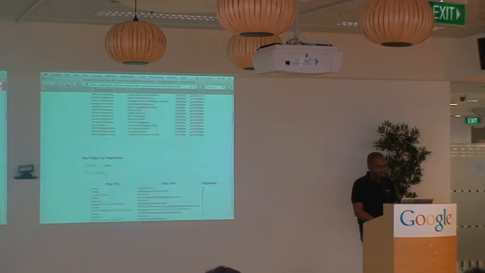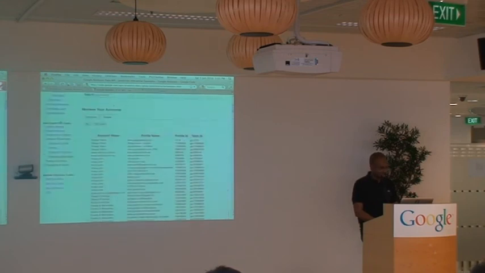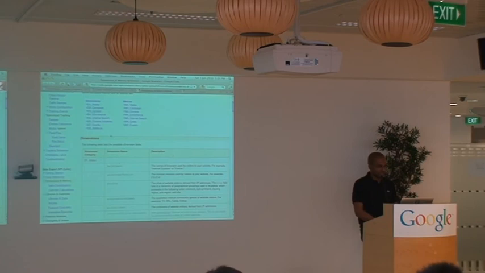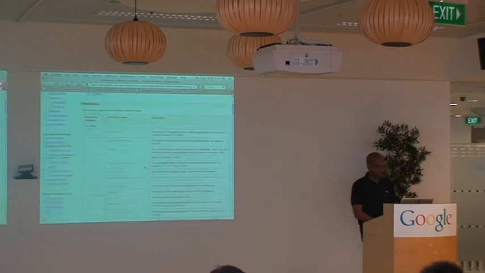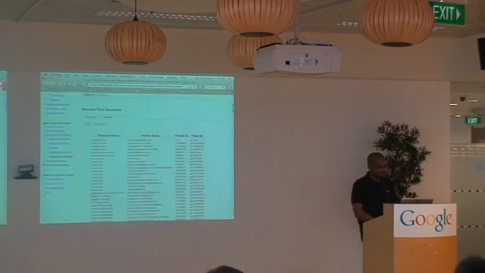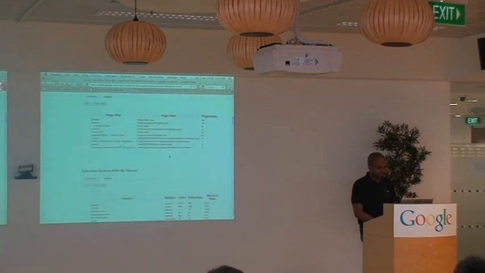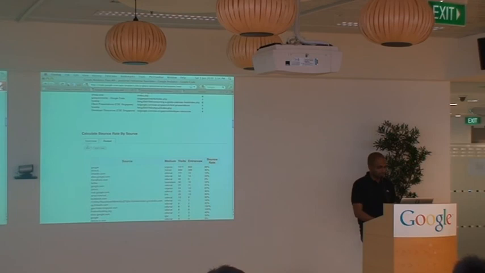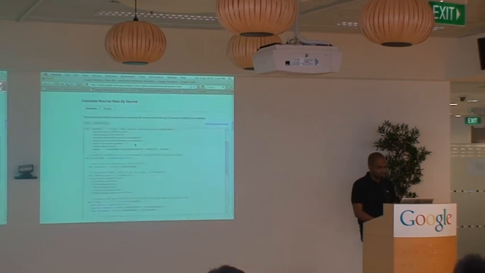So what information can I get? Let me open another tab. This document here lists all the various dimensions and metrics that I can call. All right, so if we go and look back at this code snippet, where's it gone? Go back to code. So I'm looking at source, medium, entrances, and bounces.